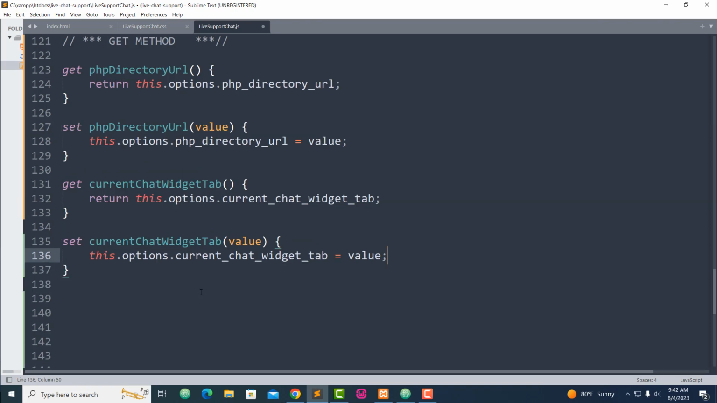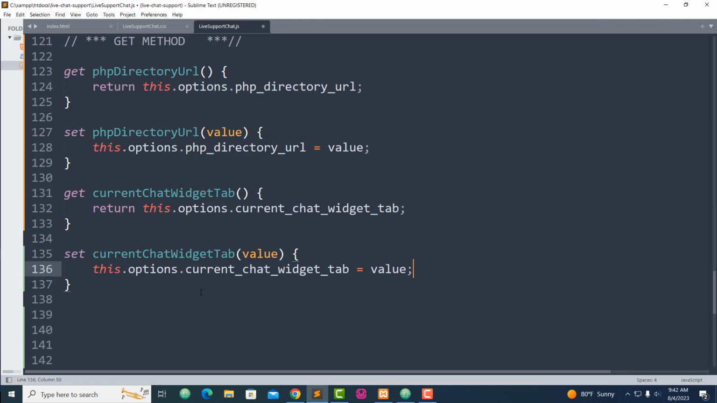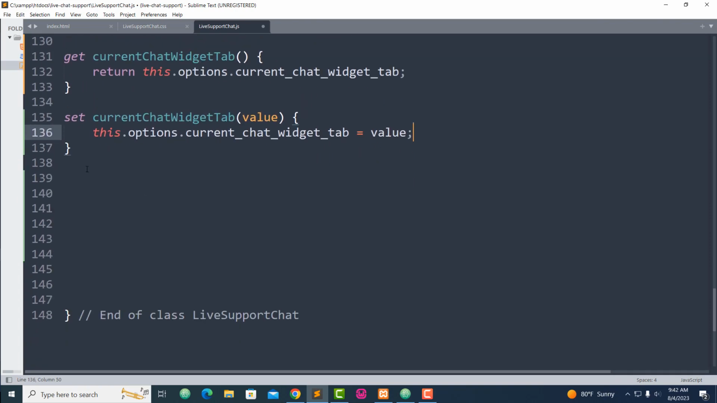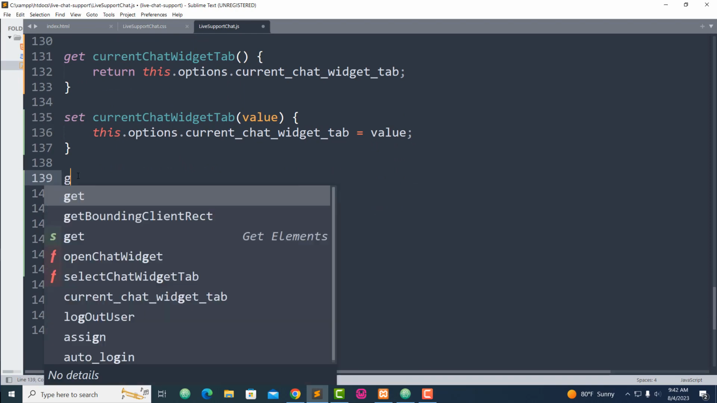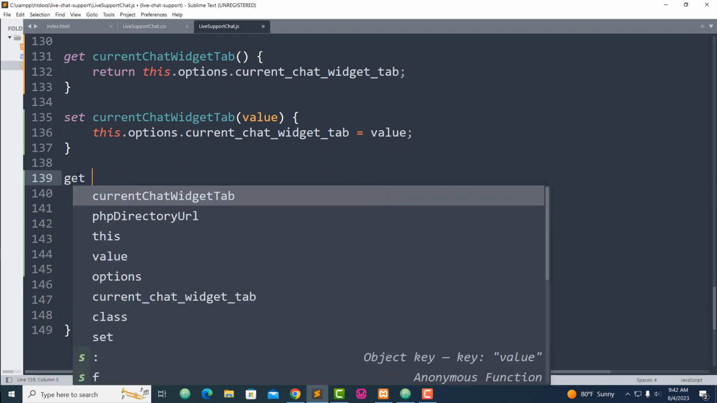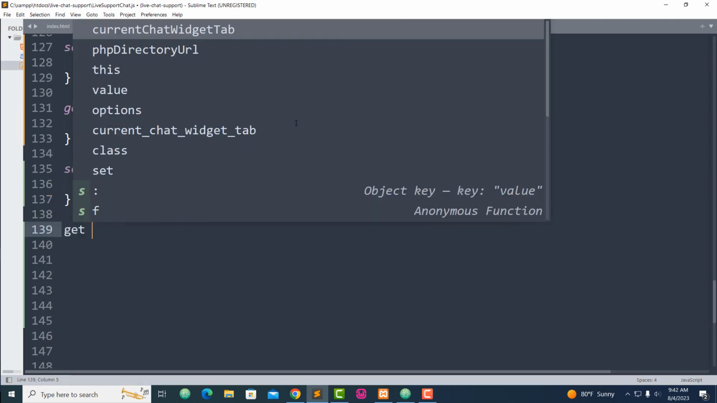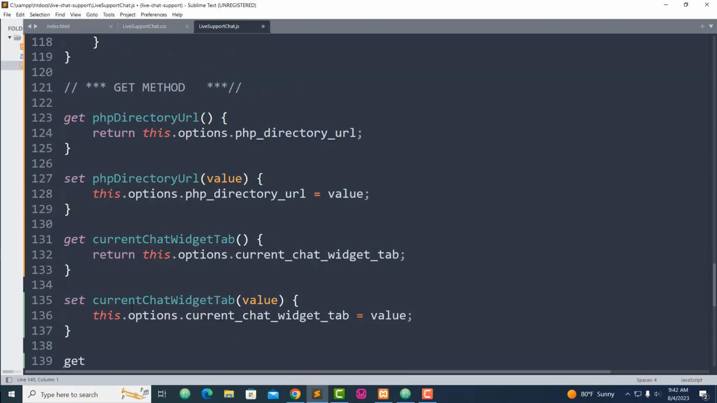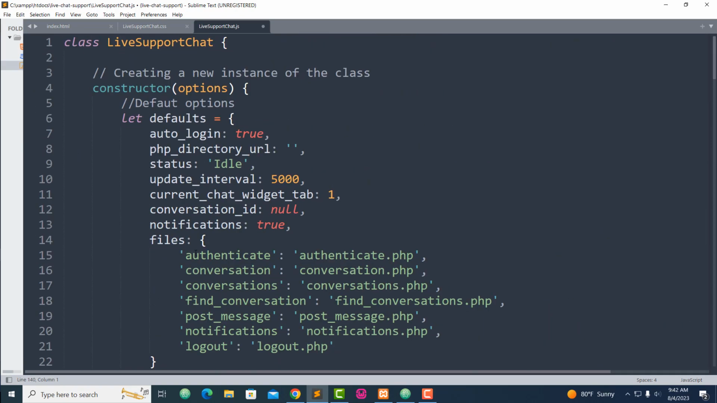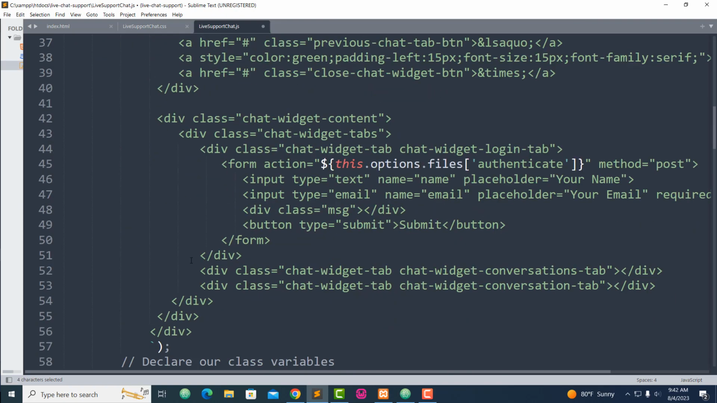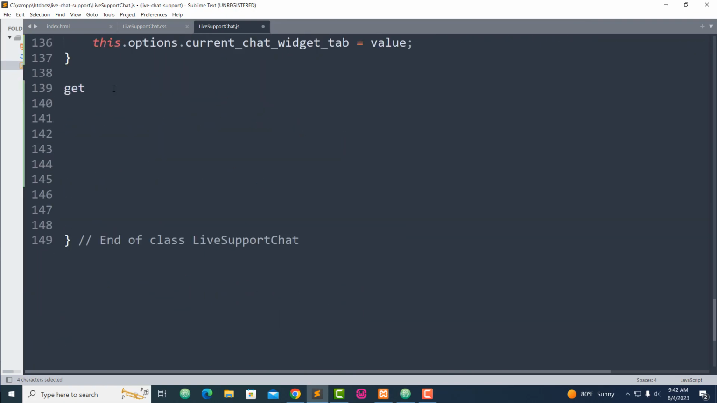Okay, let me increase this so that you can see. Okay, and then now we have, let's go back with get, but let's go back and show you something. Now I'm going to take the one we have here, and then let's take the conversation ID at this time.